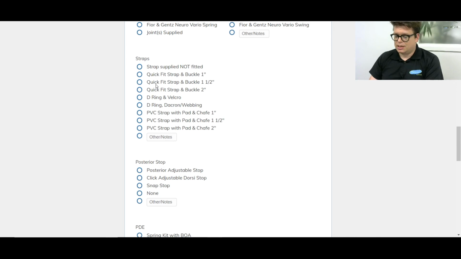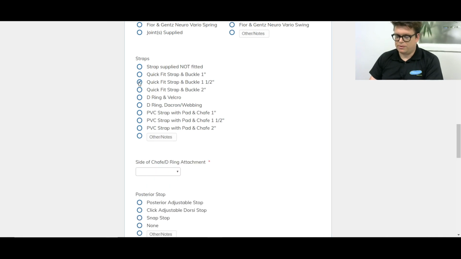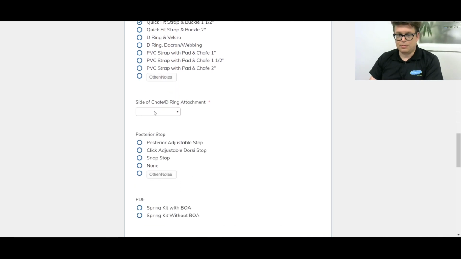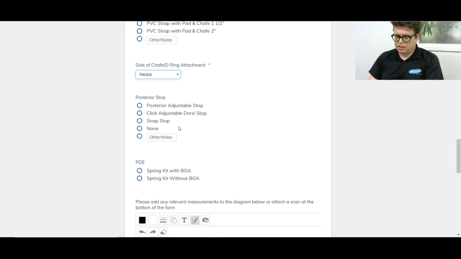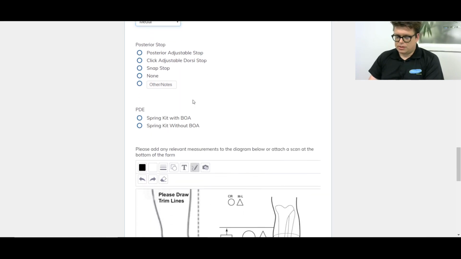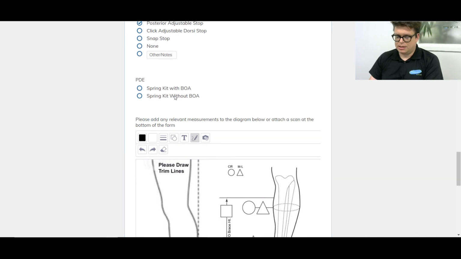BOA systems. So obviously we have all the quick fit straps in stock as well. We'll go for a quick fit for this guy. And we can select which side we want it on. So we'll go just medial. Cool. There's also the option for posterior stops. We'll go just an adjustable one. We keep all of these in stock. You can obviously select none and a stop angle as well. You specify that in the notes.